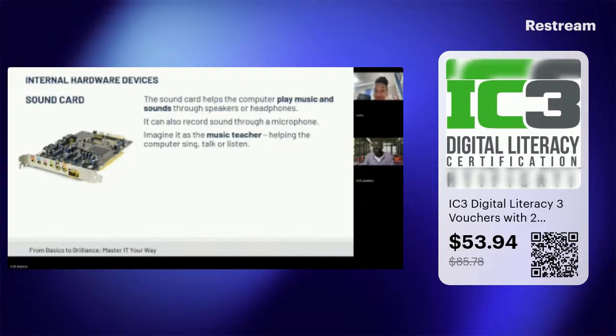That's good. So the sound card helps the computer play music and sounds through speakers or headphones. It can also record sound through the microphone. So imagine it as the music teacher helping the computer sing, talk, or listen. Does that make sense? Yes. Good.